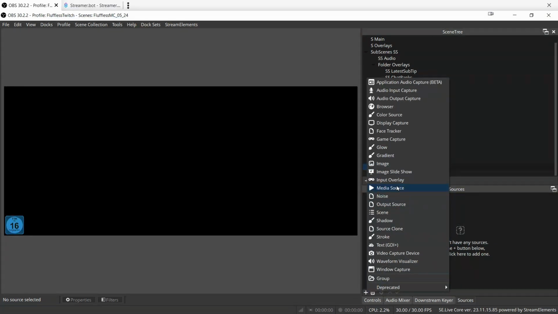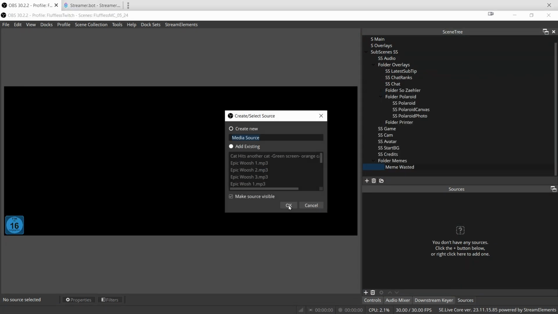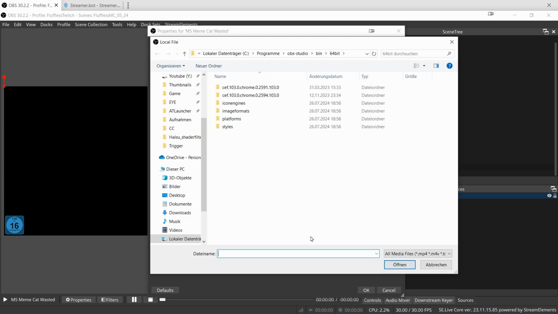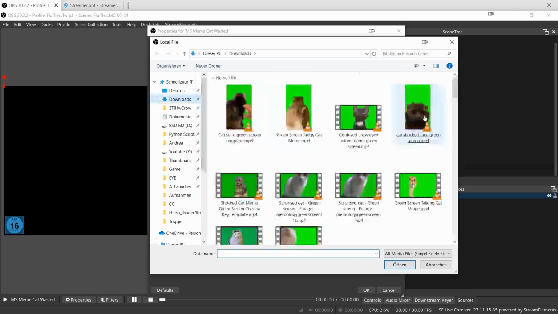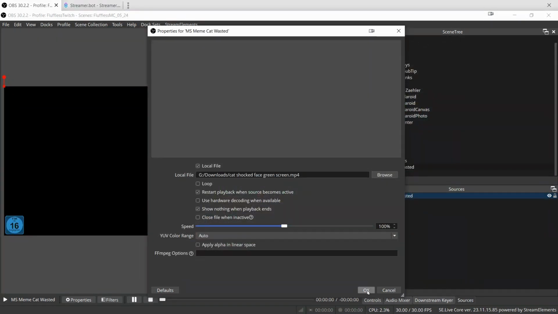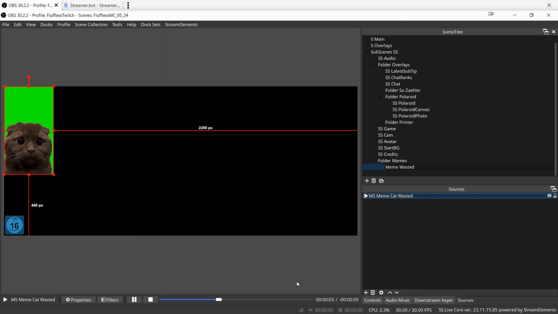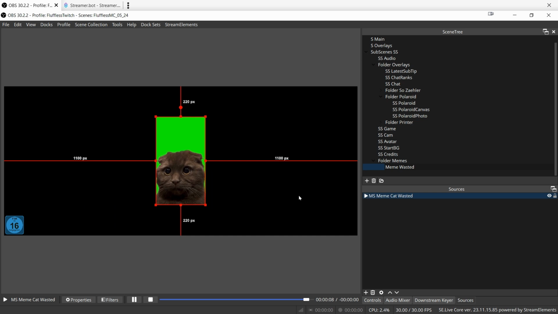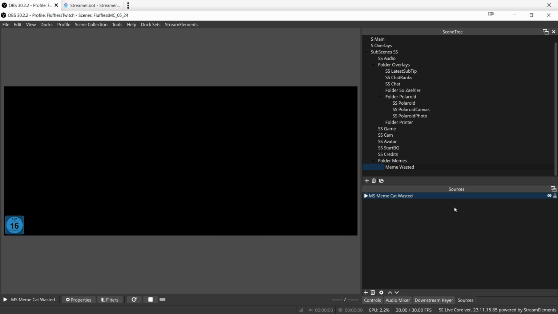So click on add, choose media source. I call it media source, meme, and then the name of what I want. Then click on browse. Search for your file, click on it, click open, click OK, done. Now you have your source in OBS. You can press Ctrl D to center it.